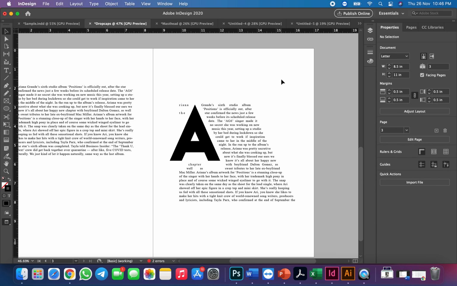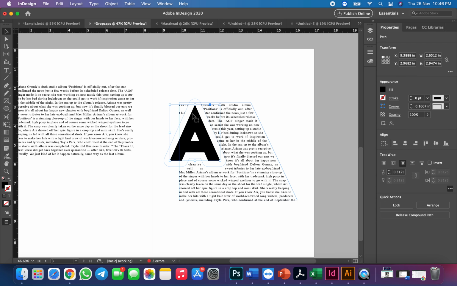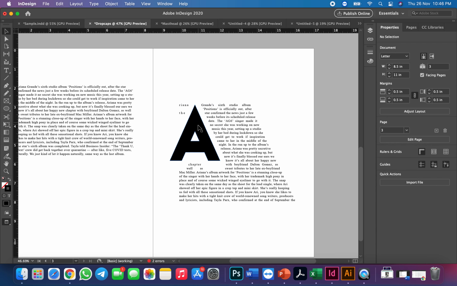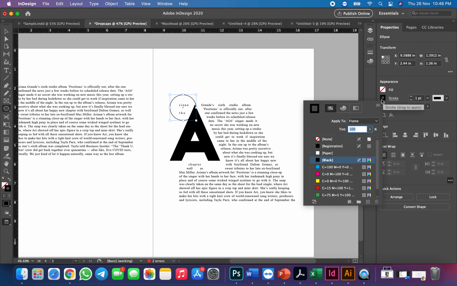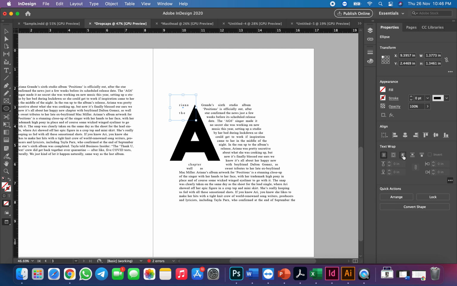For example, something like this can happen, where there's some text here. So how to remove this text? You just go to the ellipse tool and create a round box here. Then make the stroke invisible: click none. Next, what you need to do is click this one, wrap around bounding box.